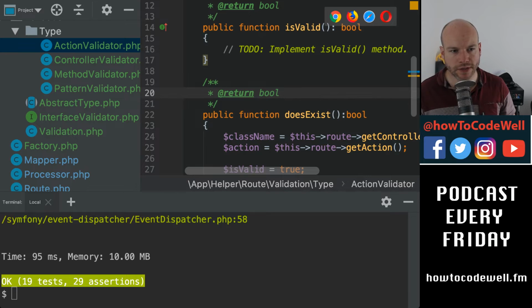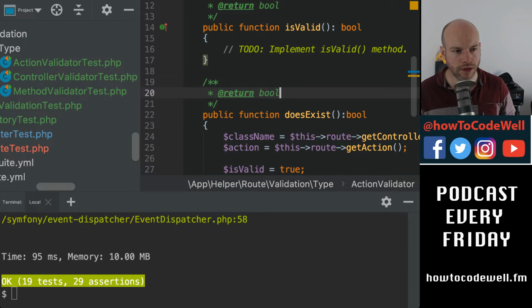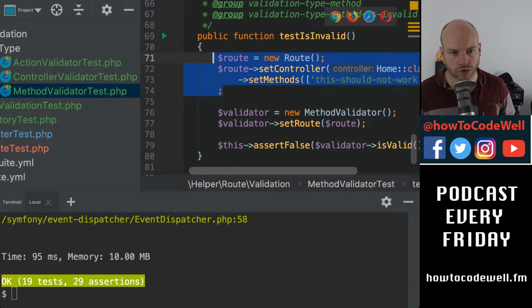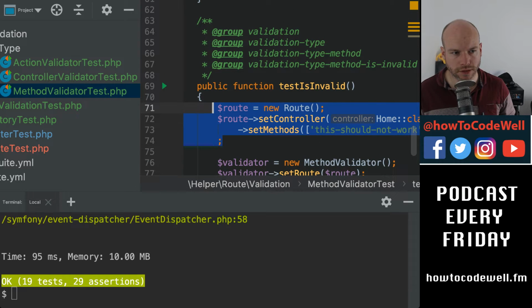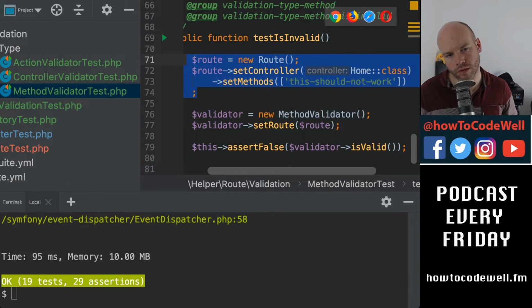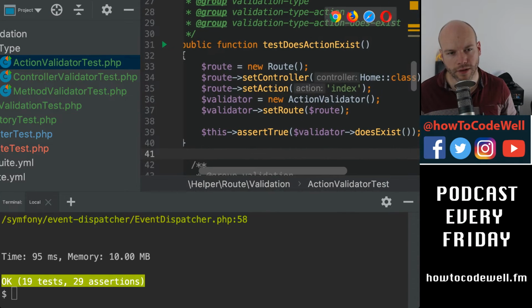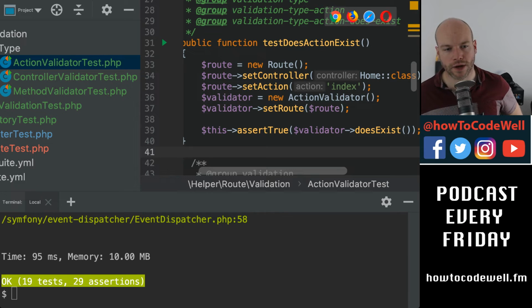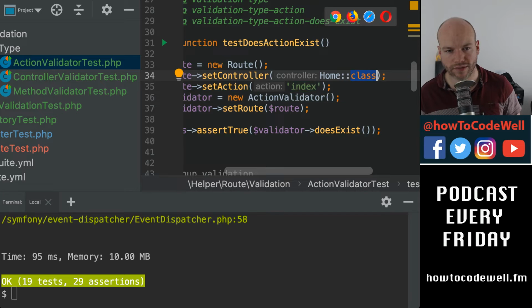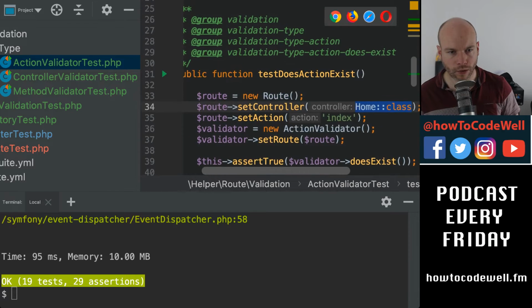Okay, so now we need to do a similar thing to do with the isValid. So we scroll to the method validator, and here we go. No, what am I doing? Action validator. I was looking at the wrong thing. Yeah, so assert true, that does exist because we're putting in index and then class. So it's looking for the method index within the home class itself. Awesome.